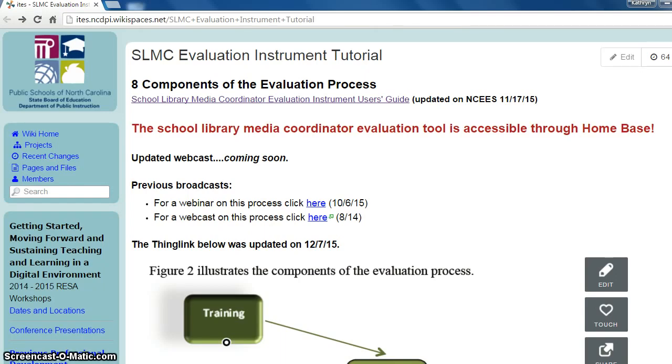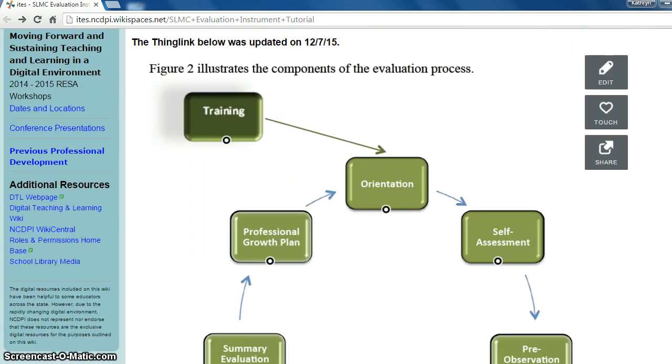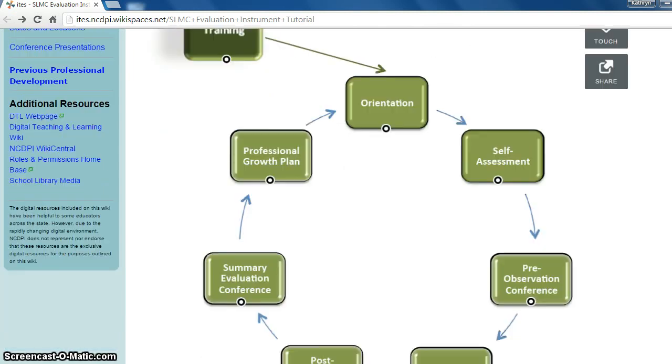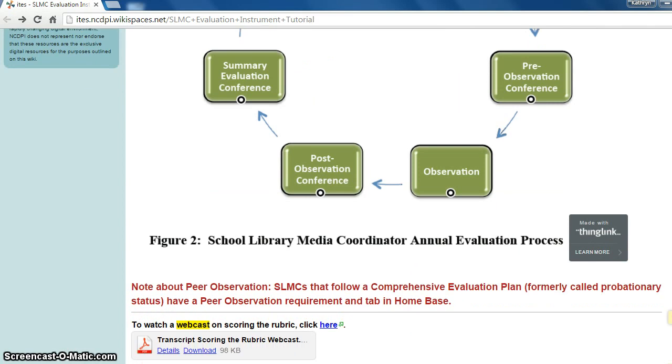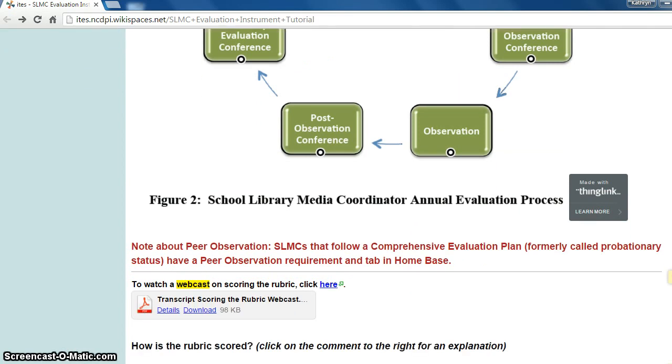Now let's take a look at the components of the evaluation process. You can find this evaluation tutorial page linked on this webcast's wiki, and it houses a link to the complete Evaluation Instrument User's Guide, whose updated version was posted this past November. It also houses a theme link of the evaluation process, which we will look at more closely, as well as past broadcasts related to the instrument, and a webcast and information on scoring the rubric.